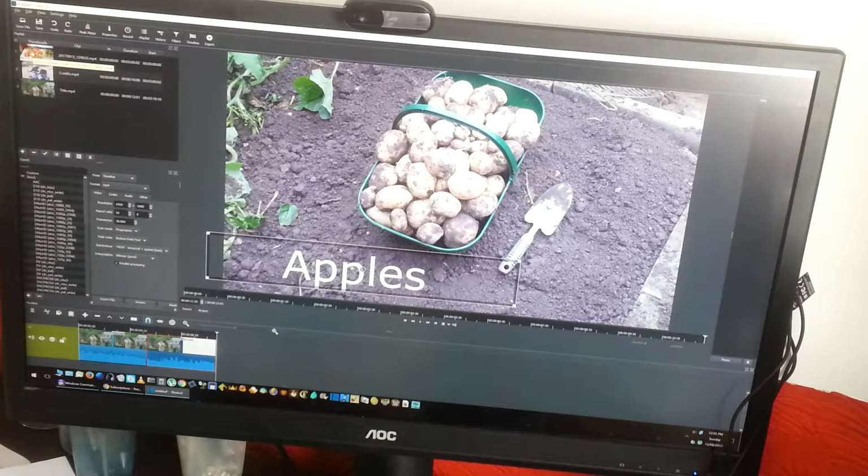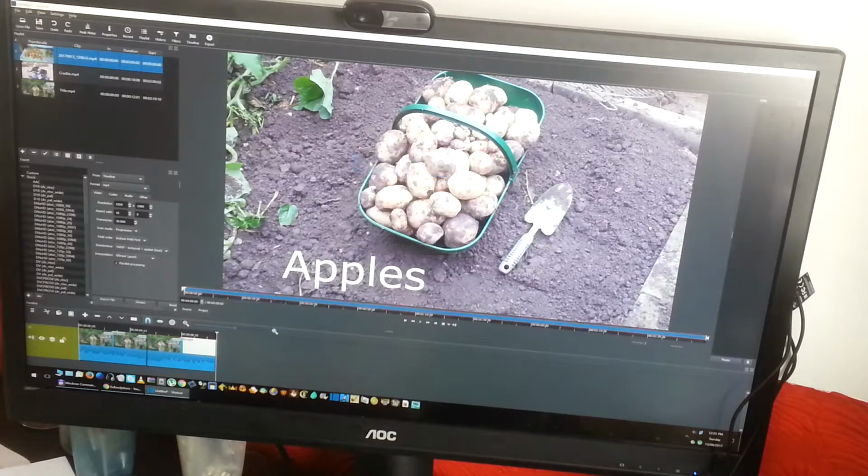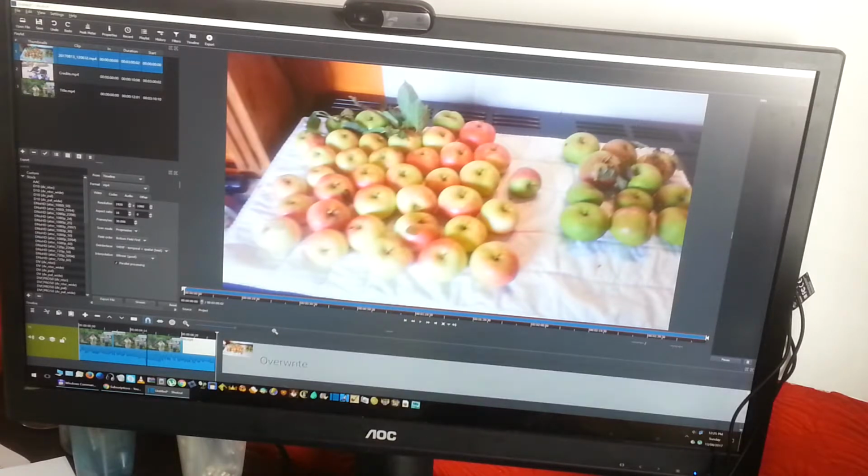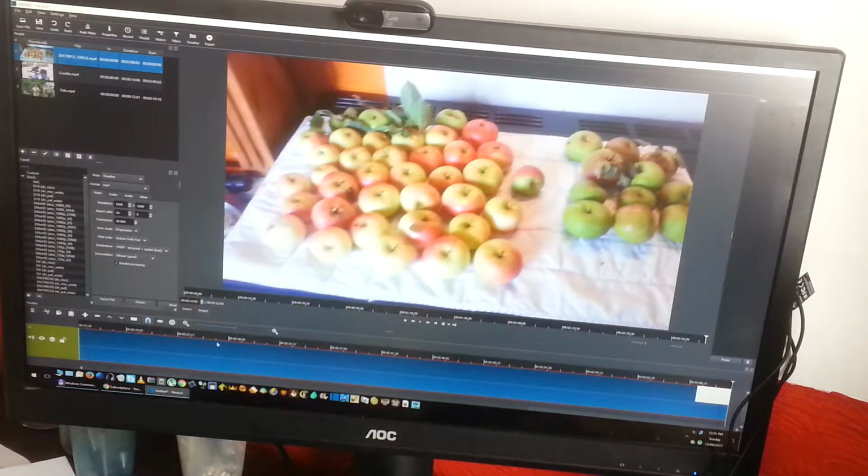Now there's two ways you can do this. You can either left click and take it to the middle, and then left click and take it to the bottom, or you can just take it to the bottom.